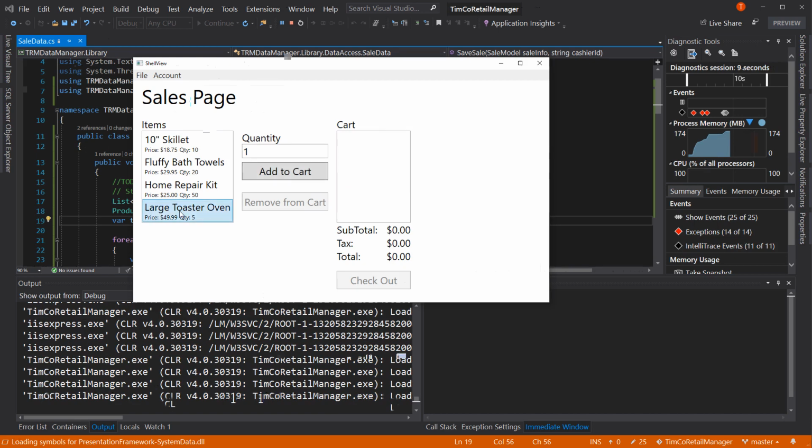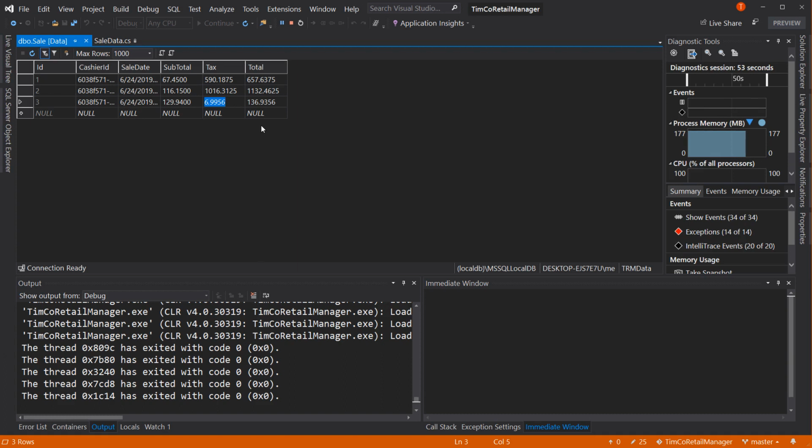I have a third record here, which is 129.94. That's correct. Interestingly enough, we have a rounding error, so 6.9956, which actually would round up to 7. And then we have 136.9356, which again would round up to 136.94. So yes, what we showed the user is correct.